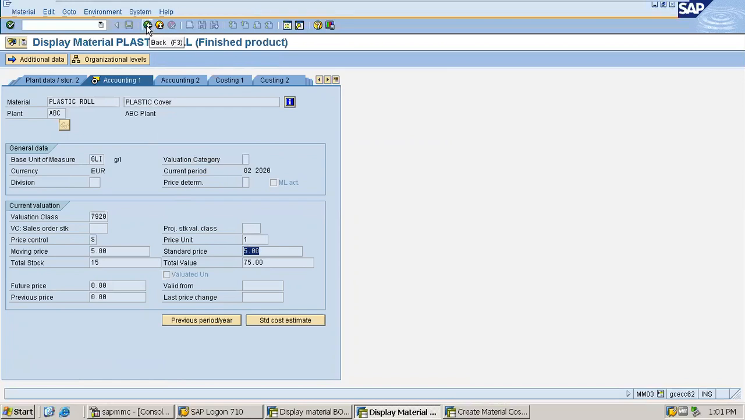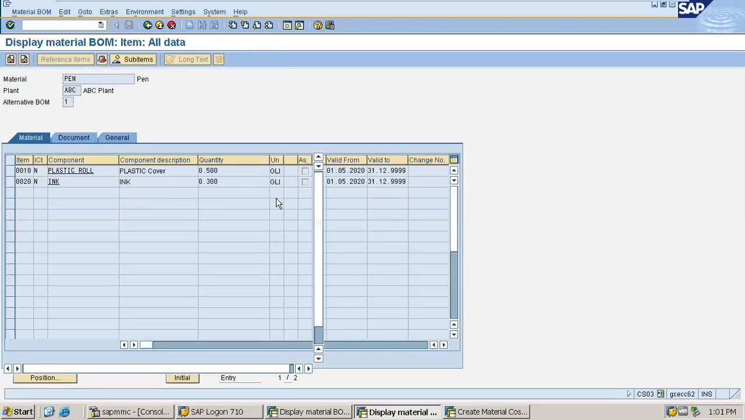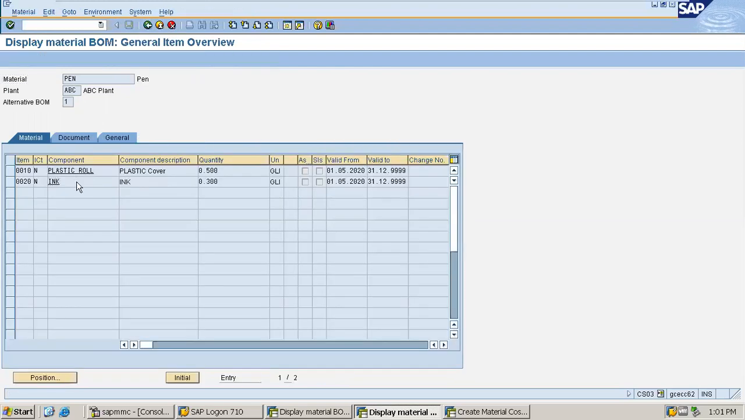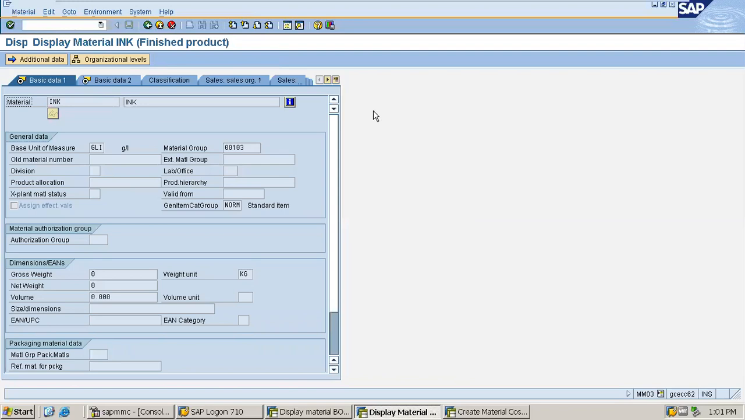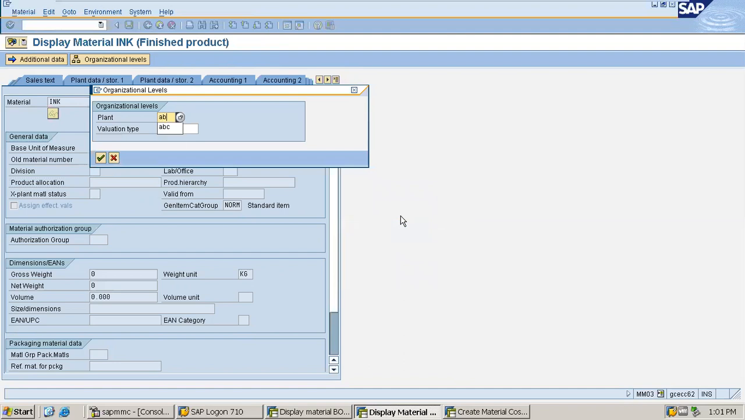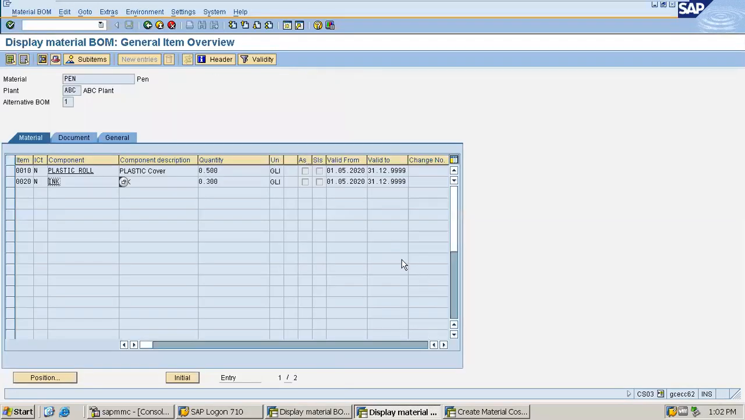Now coming back, going to the ink material, going to the accounting tab once again. Plant is ABC. The standard price is 7. The standard price indicator S is given, that is standard price, and the standard price is 7. So fine. Now coming back, and as you remember the mother material, that is pen.